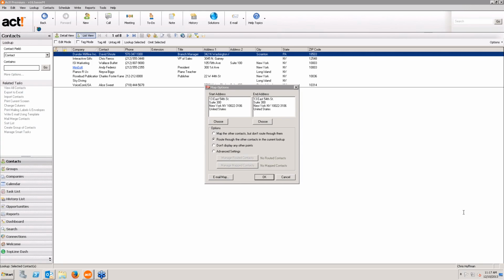Do we have any other questions? Dave wants to know if the 8 contact limit is applying only to the routing feature, and that's correct. If you're not routing, you could have thousands of pins that drop onto the map. Dave's specific example was, can I do a lookup of all my customers in a geographic area and then pick 8 to route? Yes, you can do that.